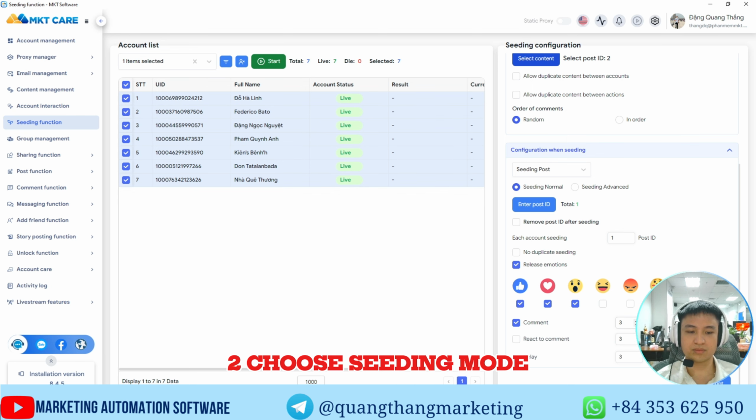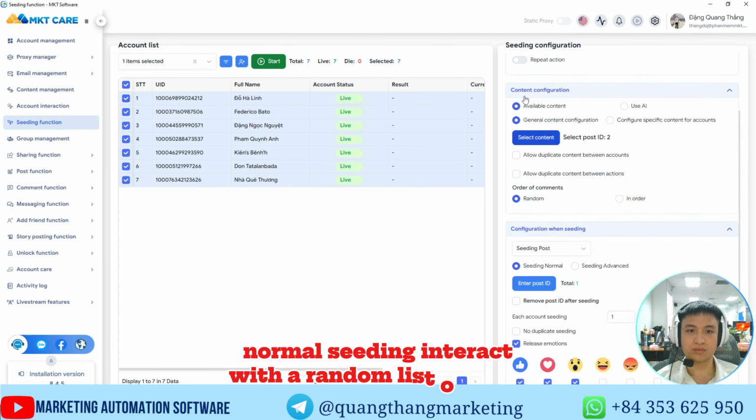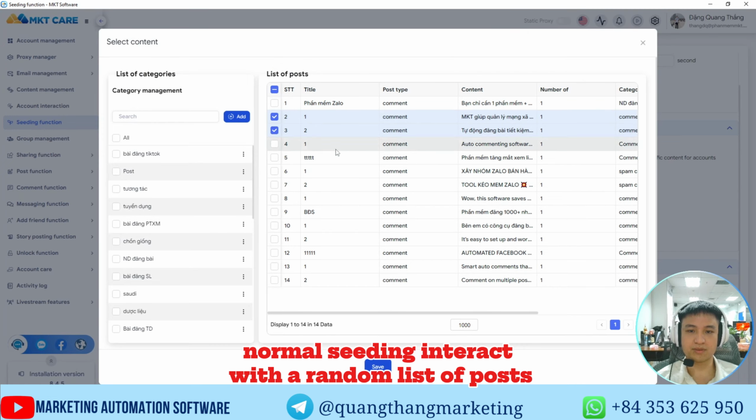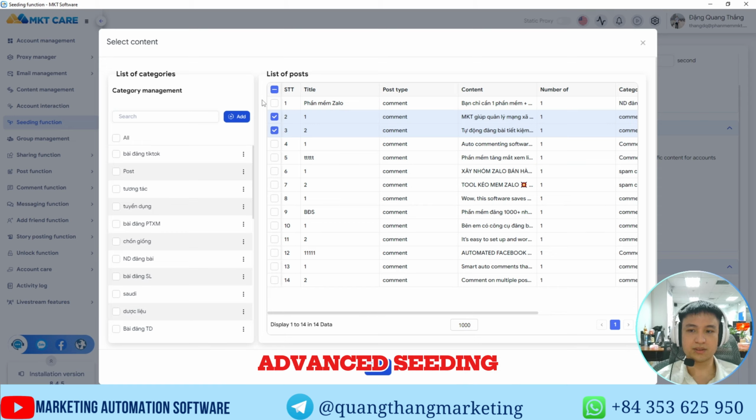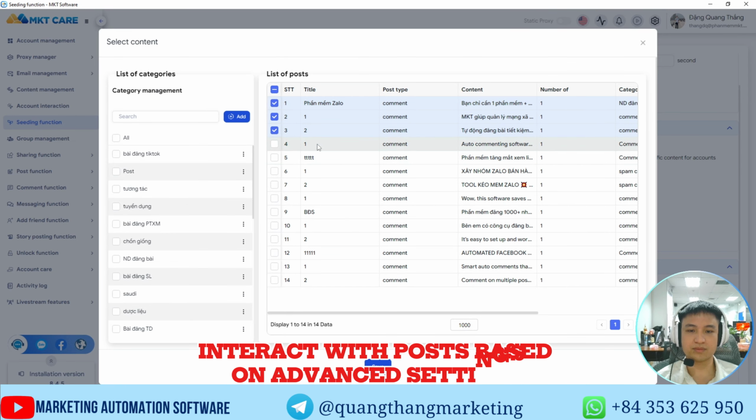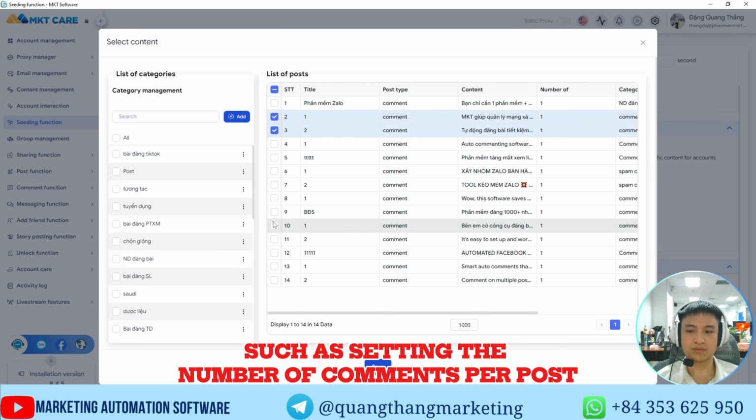2. Choose seeding mode. Normal seeding. Interact with a random list of posts. Advanced seeding. Interact with posts based on advanced settings, such as setting the number of comments per post.